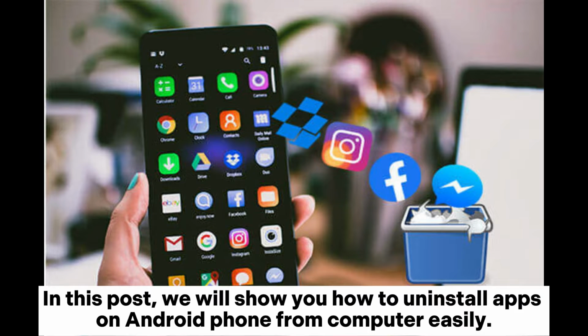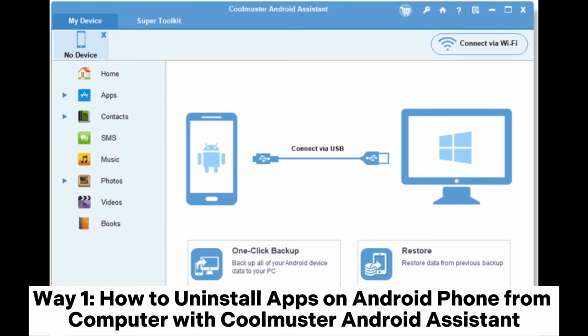In this post, we will show you how to uninstall apps on Android phone from computer easily. Way 1. How to uninstall apps on Android phone from computer with CoolMuster Android Assistant.